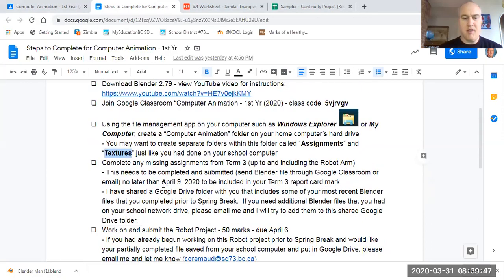After you've done that, then your next responsibility is to complete any missing assignments that you might have for term 3. And all of the assignments for term 3 are right from the 5-mesh object up to and including the robot arm. So remember, I sent you a progress report last week. Please take a look at that, and if there's anything missing or outstanding, that is your first and number one priority.